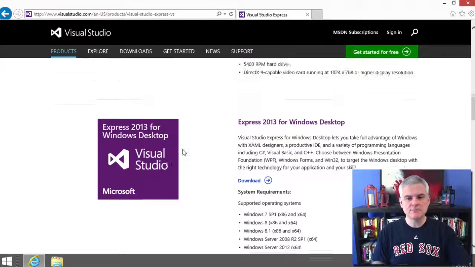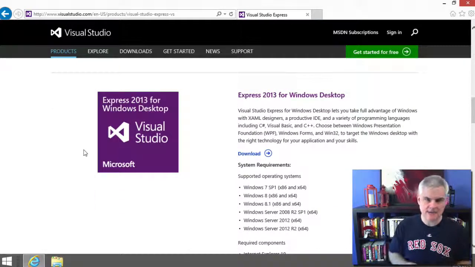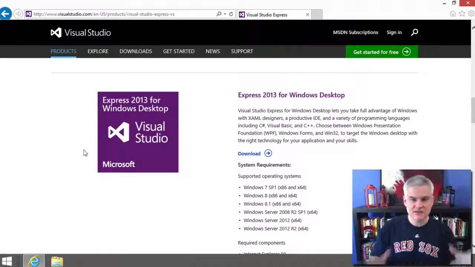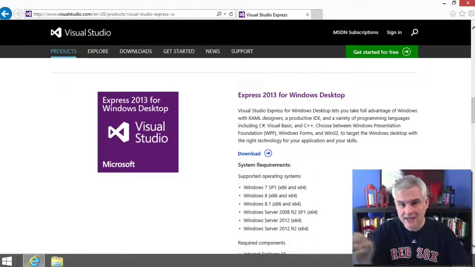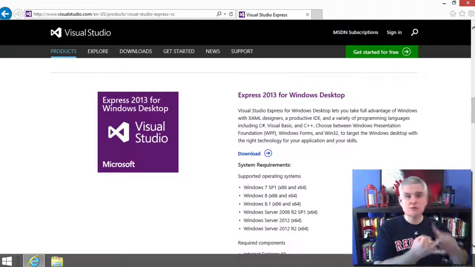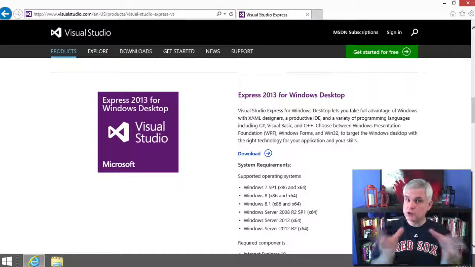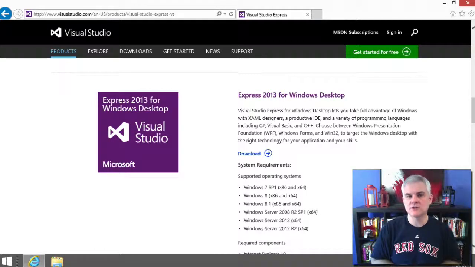So this is vitally important. You need Express 2013 for Windows Desktop. If you do not have this installed, then you will not be able to follow along in this series. Now, again, Professional, Premium, Ultimate editions, all these application types are available, so you're good to go with one of the commercially available versions of Visual Studio. But that's not the case with Visual Studio Express. They split them up by the type of platform.